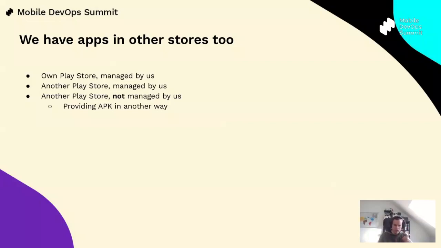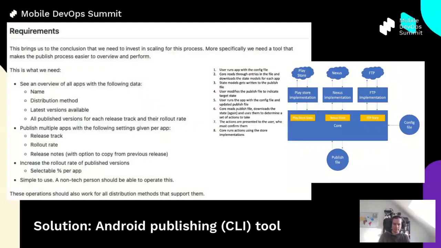And to solve all of that hassle, we decided to invest a bit more time into our tooling and created our own Android publishing CLI tool. What you can see here on those screenshots are the real requirements of the CLI tool, which was written by an Android developer for other Android developers.